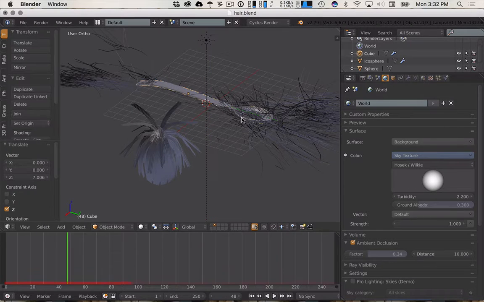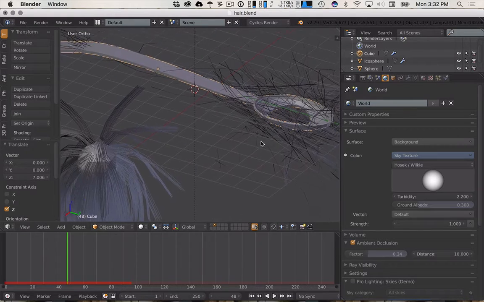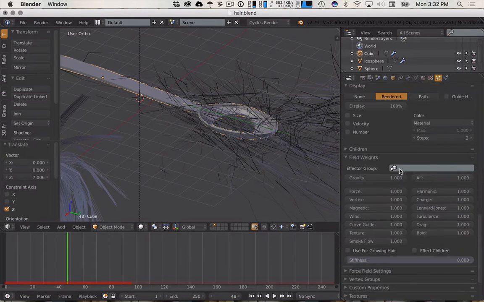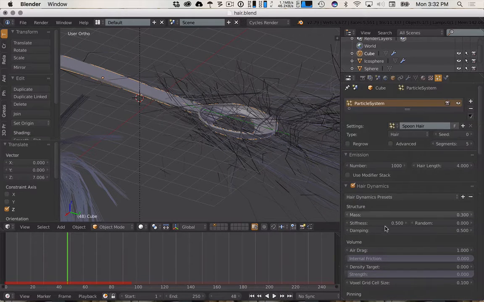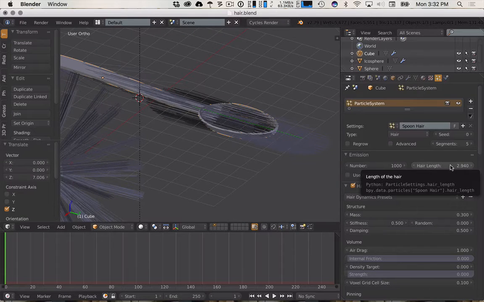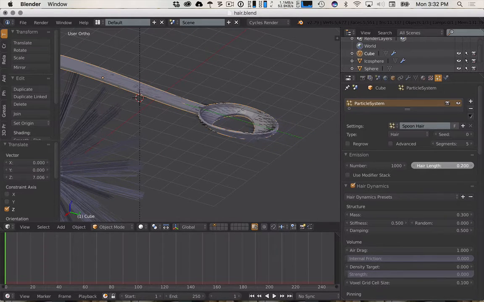Okay. So let's clean this one up. Let's change our stiffness. Unless you want really stiff hair, you can make it heavier. You can decrease the length quite a bit. You can see that happening. You see how my hair is just growing out of all the faces in one direction.